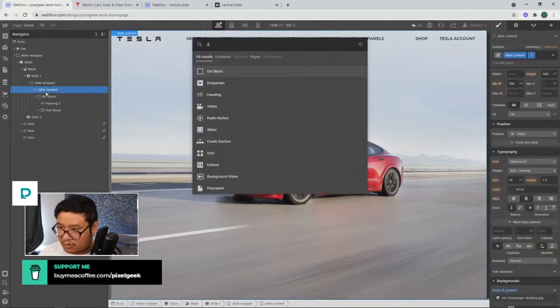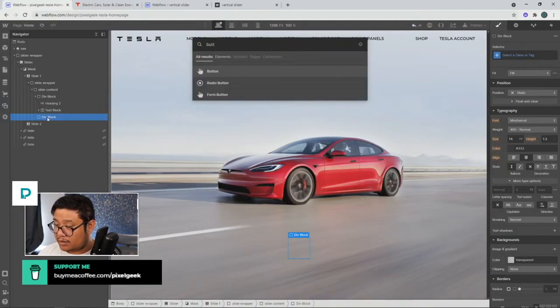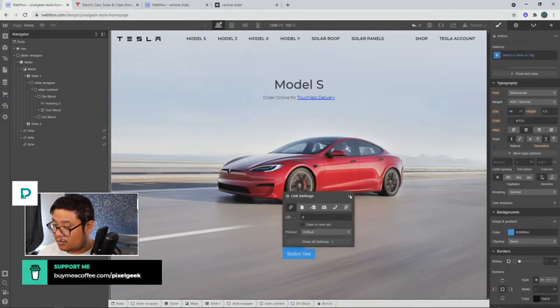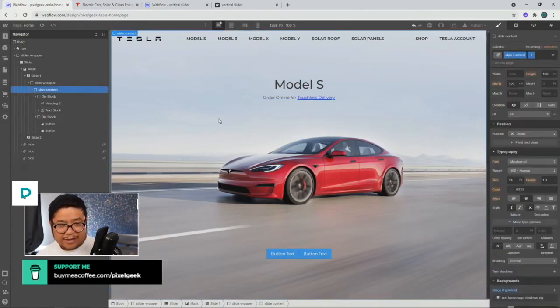And then I'm going to have another div block down here, and it's going to have a button. It's going to have two buttons. So there we go. We're getting there. It's looking like it.